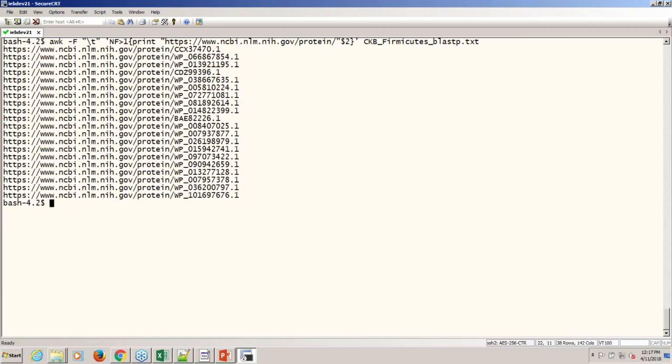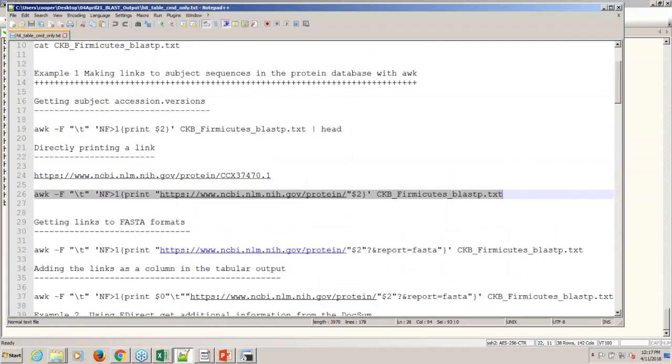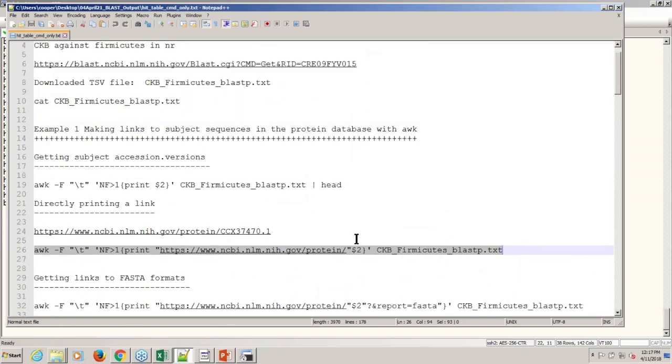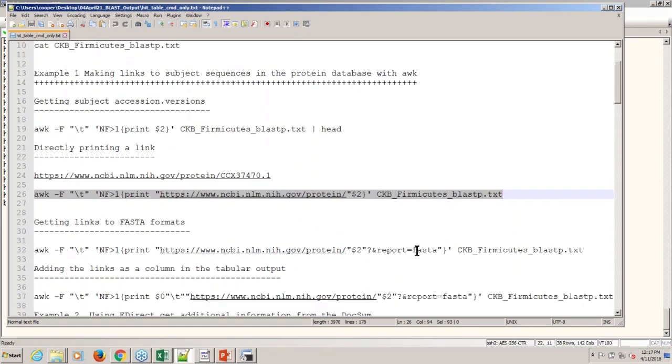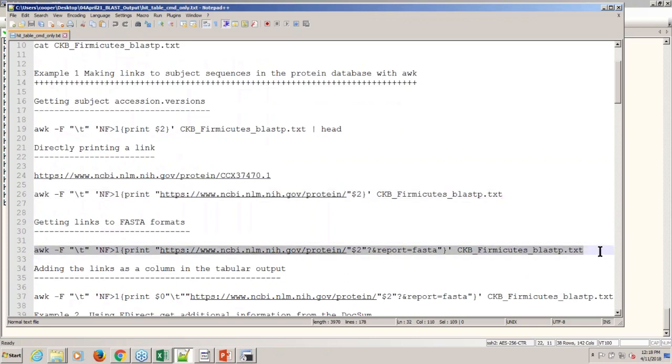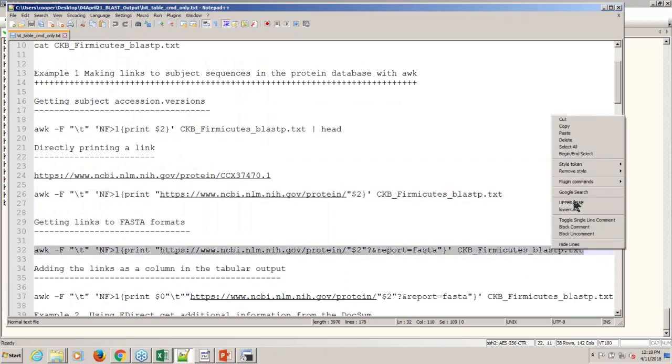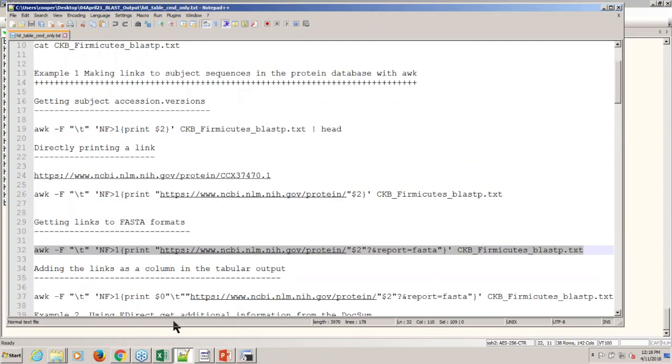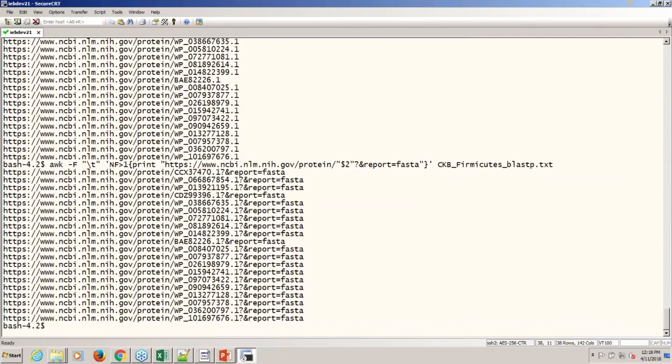If you wanted to enhance this a little bit, suppose you wanted to make sure that these links retrieve the FASTA format. That's easy enough. All you have to do is realize that there's a simple URL for doing that. And that just adds this and report FASTA to the end of that. So that's just a little bit of an embellishment, but it's something that you might want to be able to do. Again, you could just copy paste that into your file.